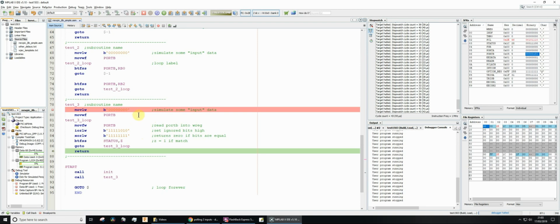Now I know it's quite involved. It's worthwhile having a go with this yourselves, changing some bits around. You can do this test on whatever bit pattern you want. You don't have to be looking for logic high. You can also look for logic low as well. Good luck. Hopefully you'll figure it out.